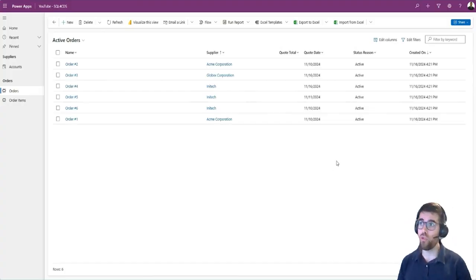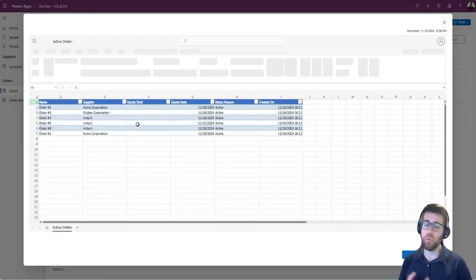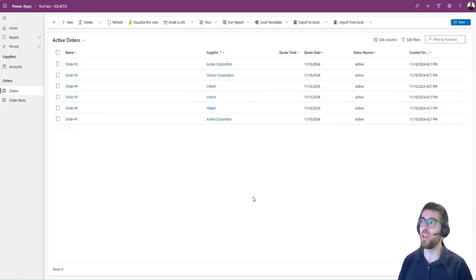Another out-of-the-box solution would be using this functionality, open with Excel Online, and this comes very handy to edit data in bulk. However, for this particular scenario, it won't help us because this quote total depends on children items.